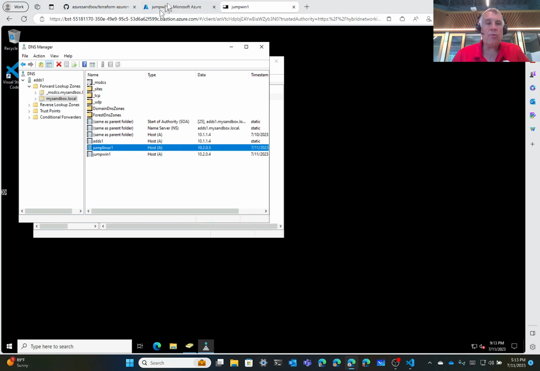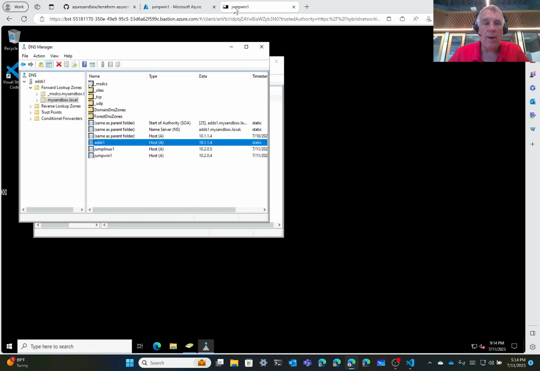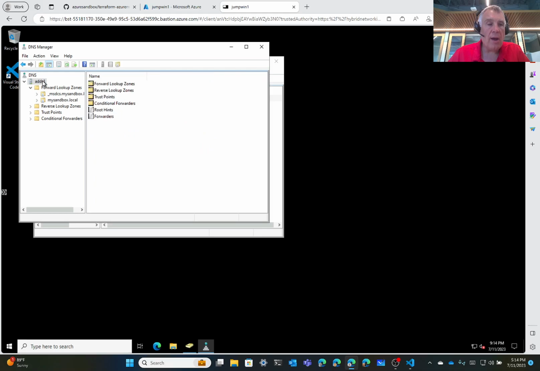I think there's a couple of other things that we're supposed to look at here. Okay, so now it wants us to click on ADDS1 and then double click on forwarders in the right pane.